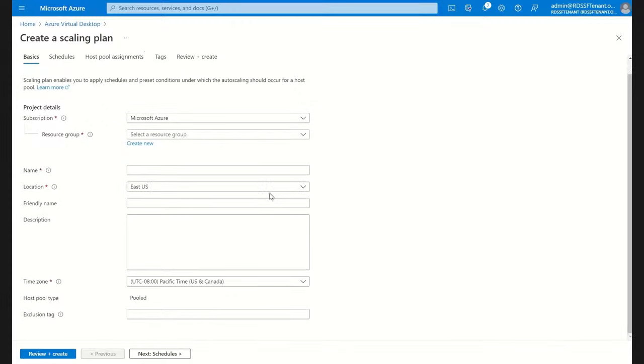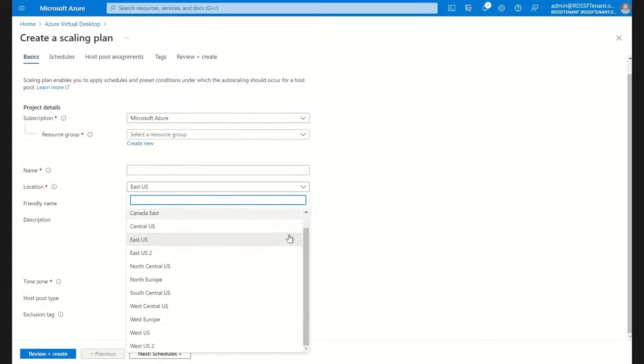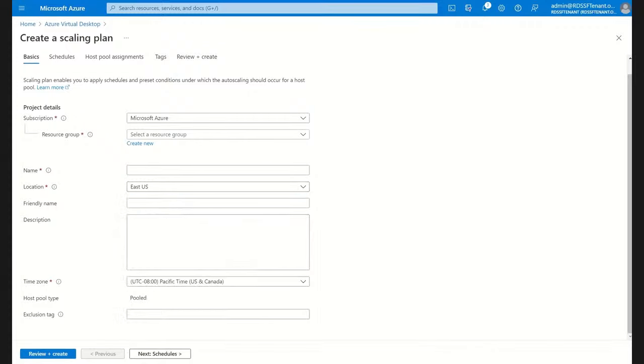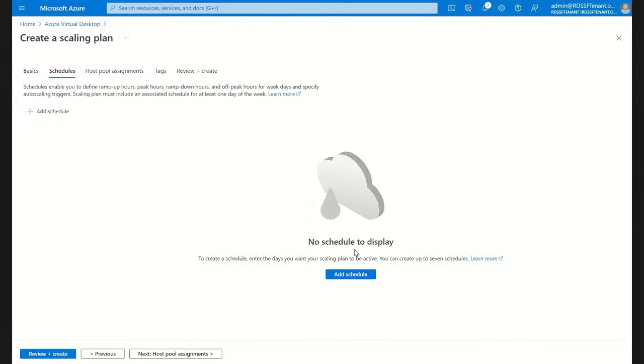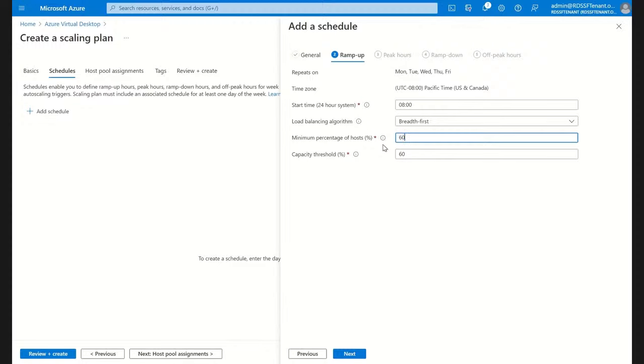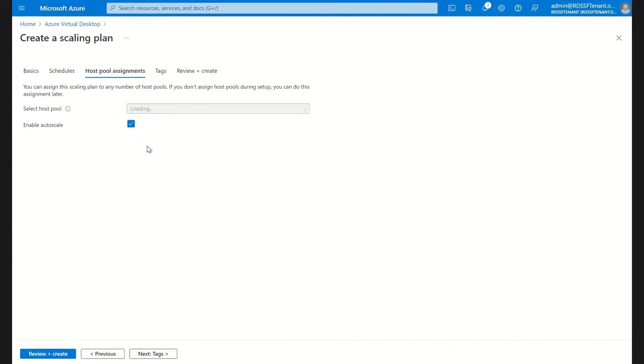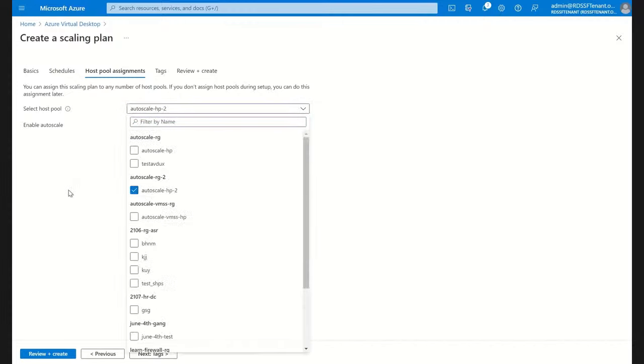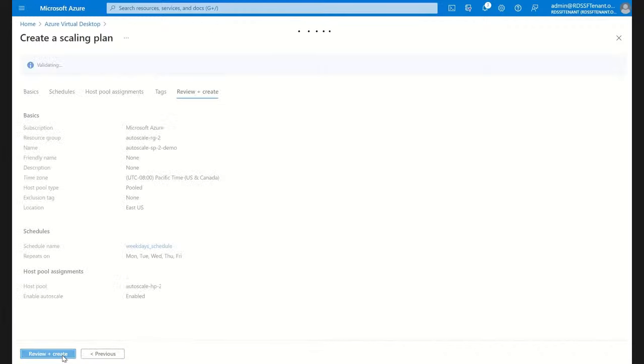Compute is by far the largest source of cost for Azure Virtual Desktop. To ensure you only pay for what you use, we strongly recommend you implement autoscale for pooled host pools. Autoscale is available in just about every region the host pools can be created in. When creating a scaling plan, you create one or more schedules for how session hosts will be scaled throughout the day for ramp up, peak, and off-peak hours. Once you have created the schedule, you can assign it to one or more host pools within the region and then create the scaling plan.